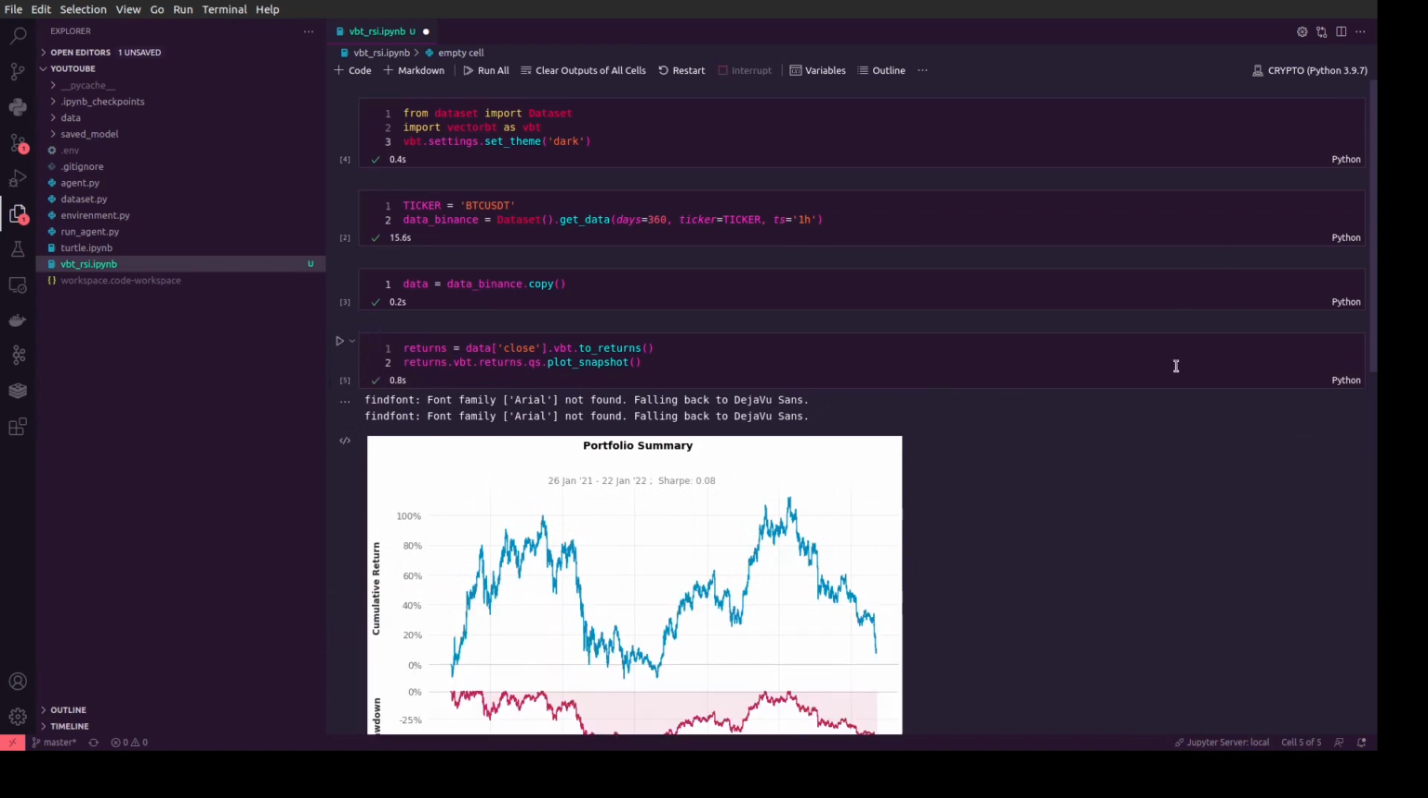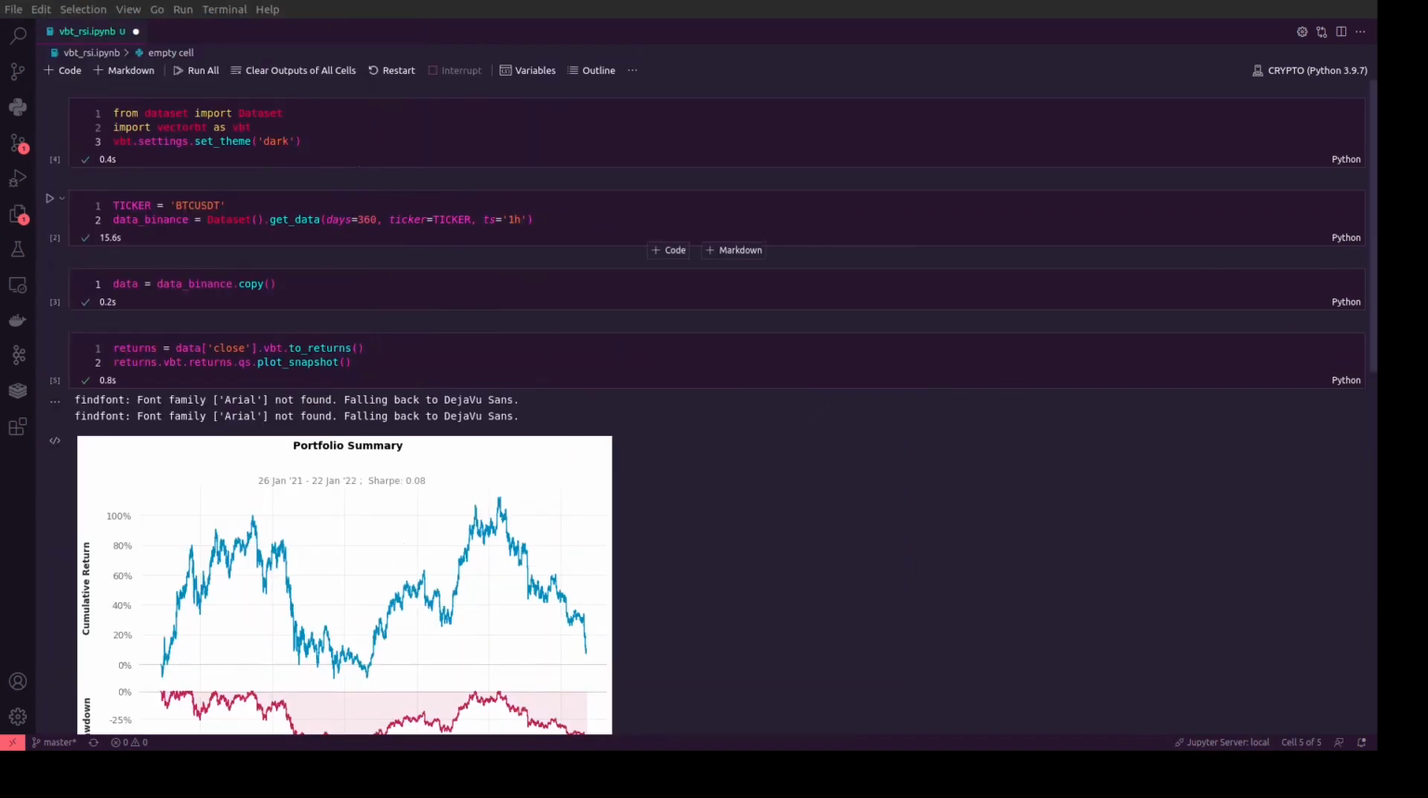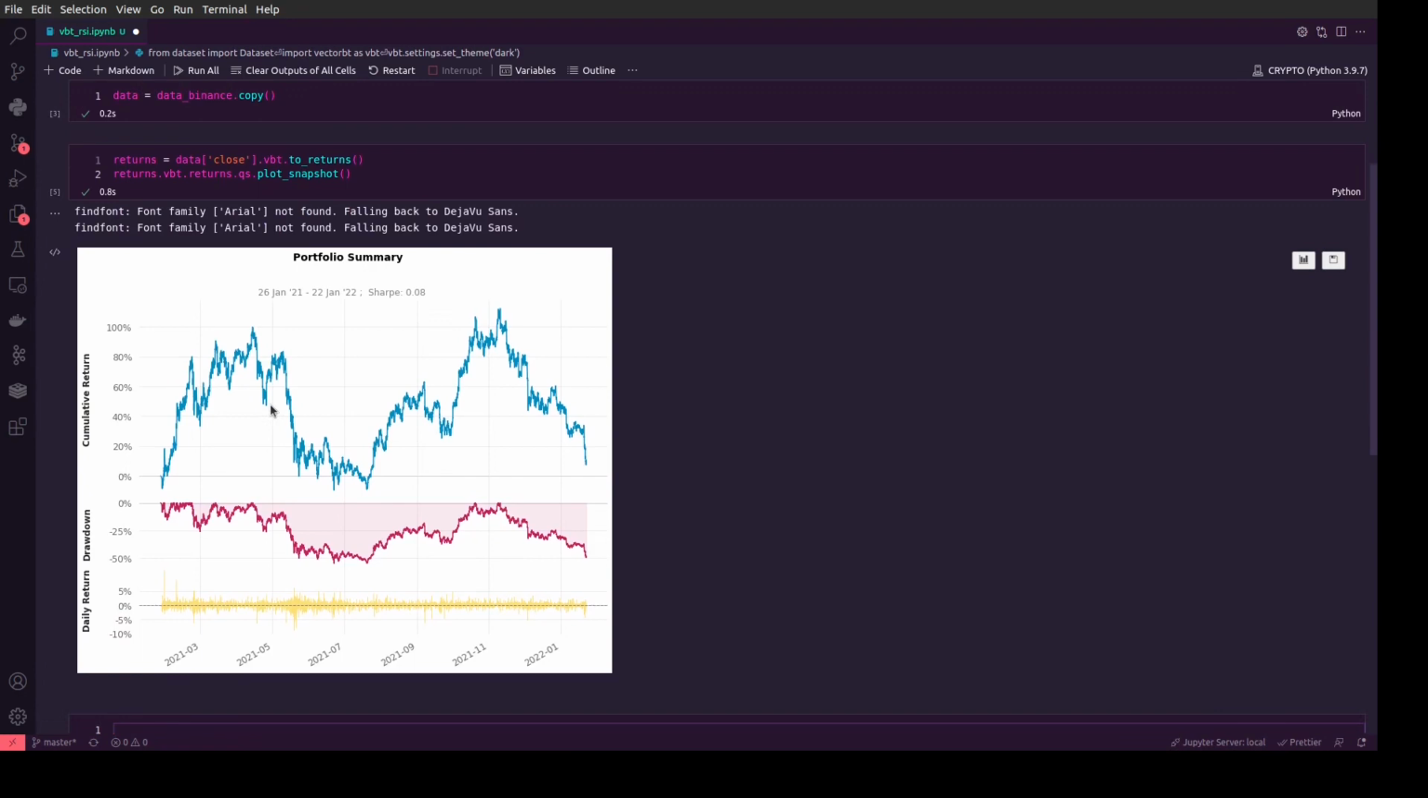Okay, let's see. So last year we have a very large flat, and we have a deep drawdown if we open a position 1 year ago, and this is the daily returns. Okay, the idea of this price is clear.